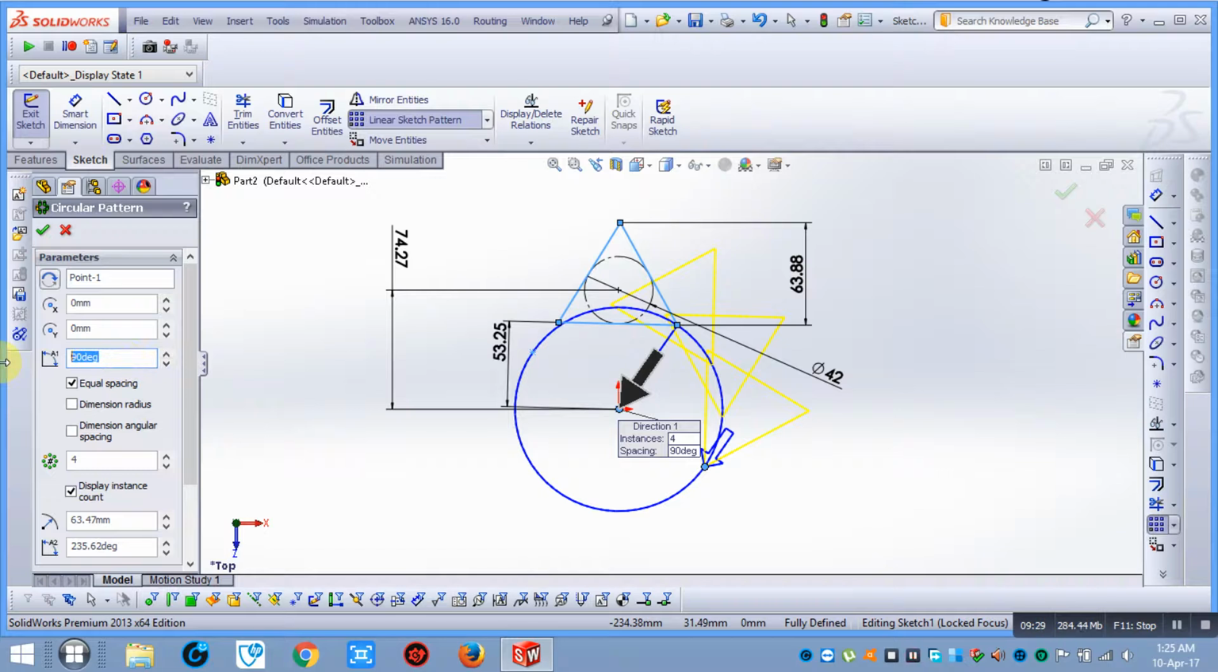So if the spacing is 360 degrees, it means that these 4 instances will totally cover 360 degrees. So the spacing between every sketch will be 360 by 4.